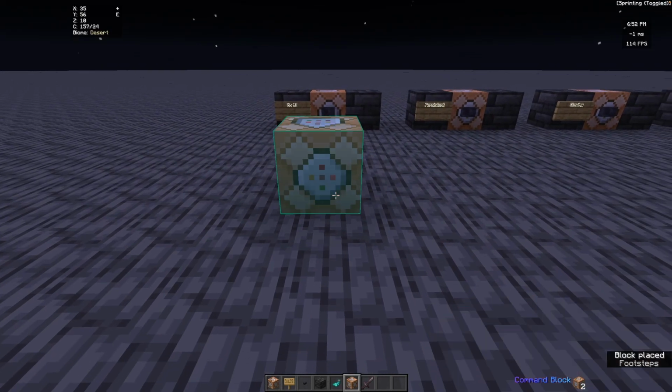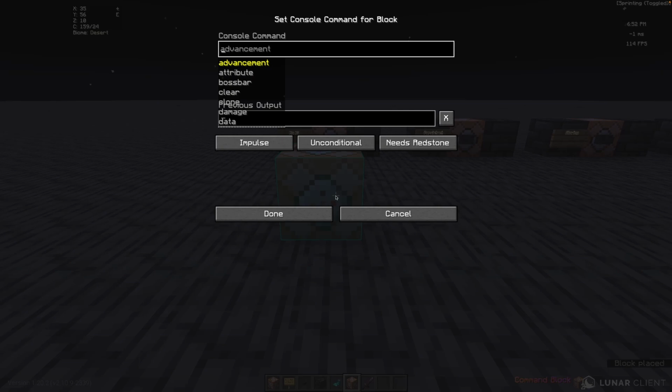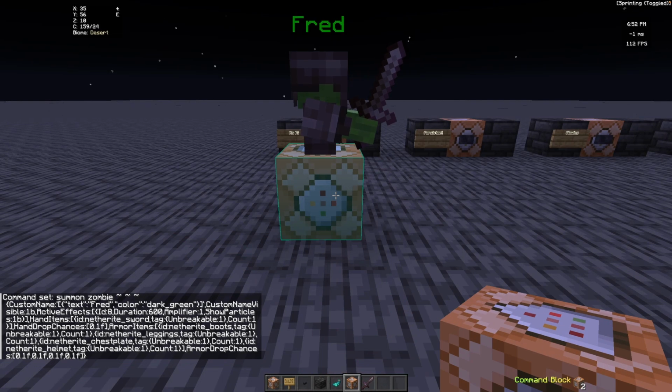And then all you have to do is place the command block, open it, Control V if you're on a Windows and Command V if you're on a Mac to paste the command. You paste it in here. Your command block should be on impulse, put it on always active, and then your mob spawns in.